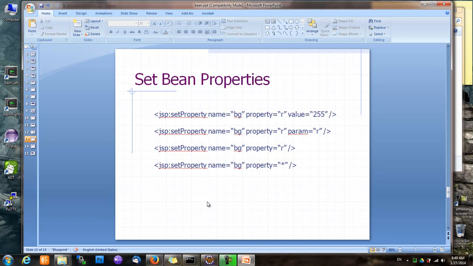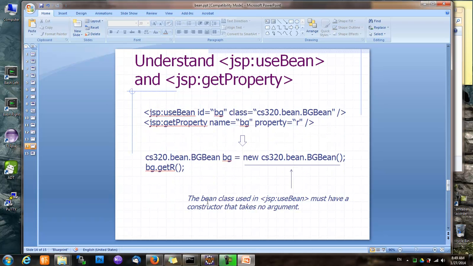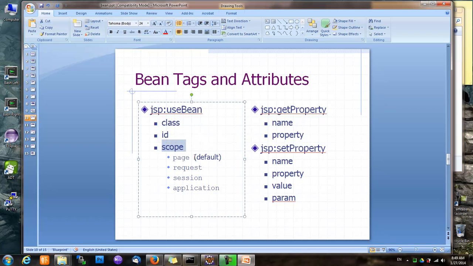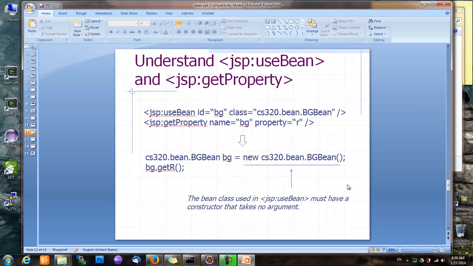Okay, so the last thing we want to talk about is the scope. For useBean, there's a scope attribute which can be either page or request or session or application. The page scope is the default scope. So if we don't specify the scope attribute, it defaults to page scope. So what are these scopes?